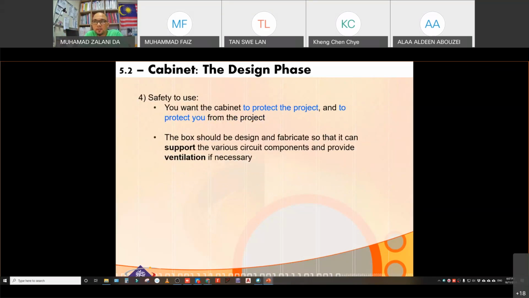And then finally about safety. We should consider safety, not only to protect our PCB board or the components on the PCB board, but also to protect ourselves. We want to make sure that when we do the repair or the troubleshooting of the component, for example, we are protected from electric shock. And then of course we want to protect our electronic components on the board so that they will not burn out. That one is in terms of safety.